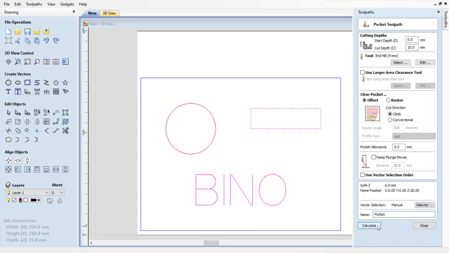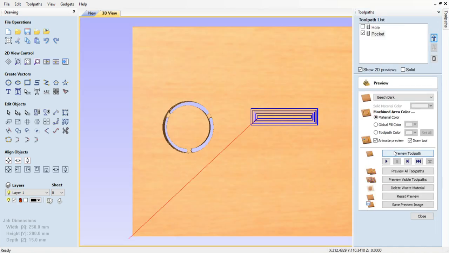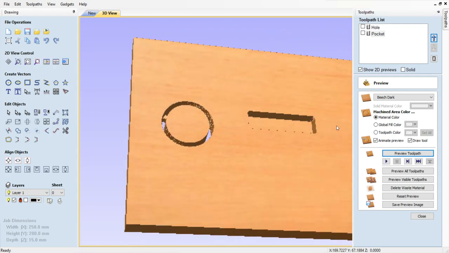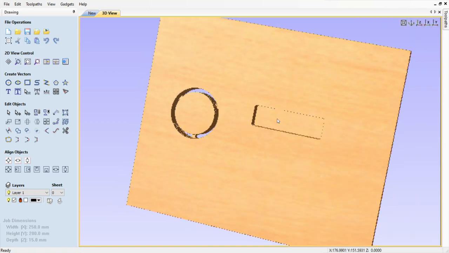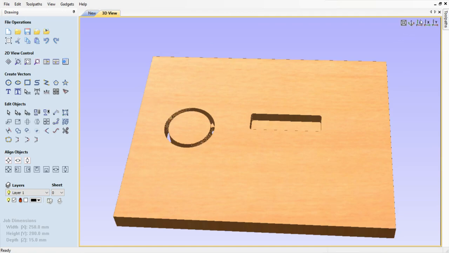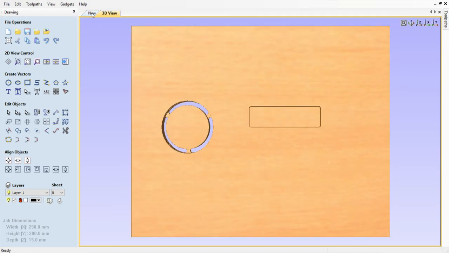Then, calculate. And then, when you calculate again, kung gusto nyo, pwede nyo i-preview. You will see, ayun yung ginawa niya. Inubos niya yung material, pero hindi sagad sa ilalim. Kung ano lang yung depth. Since sinet lang natin siya as 10 mm depth, yun lang yung gagawin niya. Okay? Ibalik na natin sa normal. Okay.